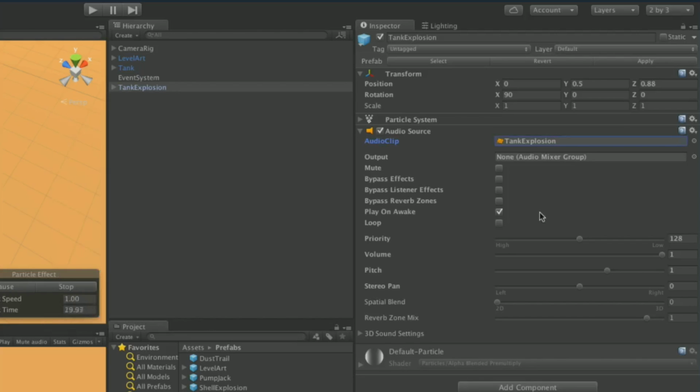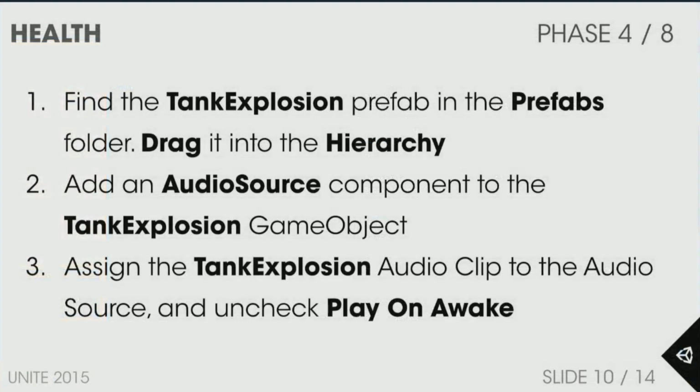Finally, we don't want this to play as soon as it gets put in the game. Basically, we put this asset into the game, and then whenever the tank gets blown up, we just move it and play it. But we don't want to hear the explosion sound as soon as the game starts playing, so we uncheck play on awake. One more time: we've put the prefab in for the explosion, added an audio source, and made sure it doesn't play on awake.